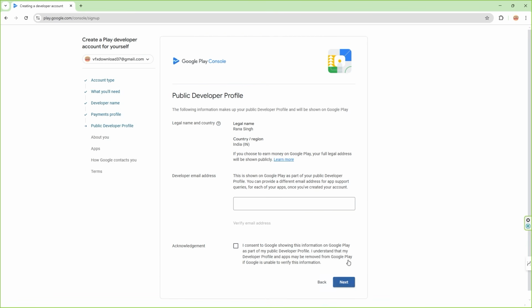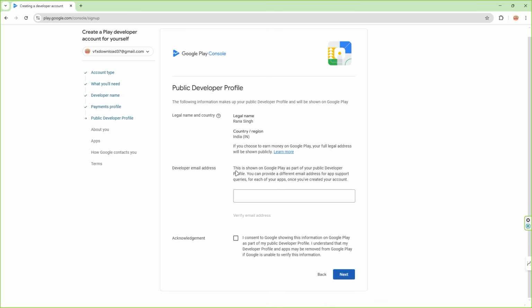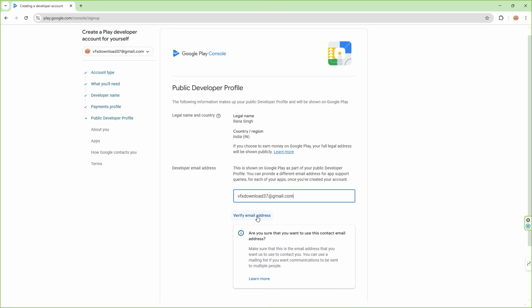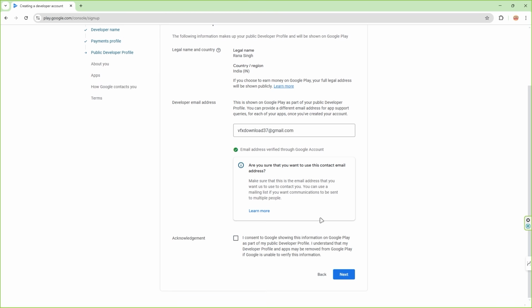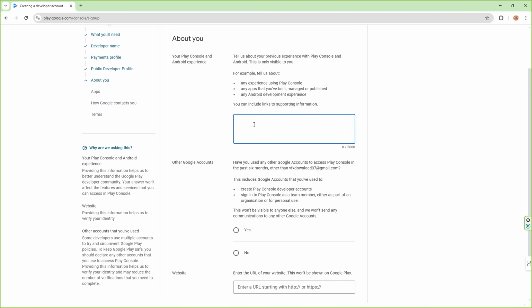Now click next. Now enter the developer email. Let's type in the email. Now click on verify email address. It says email address verified through Google account. Now scroll down, check this box and click on next. Now enter something about yourself.